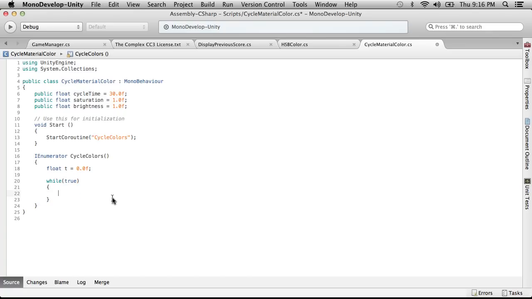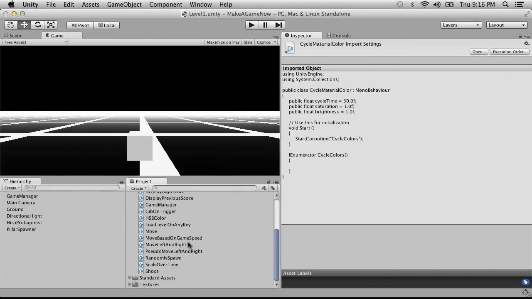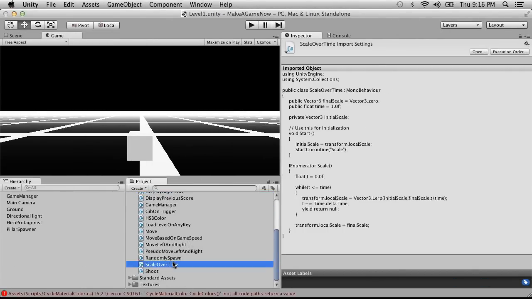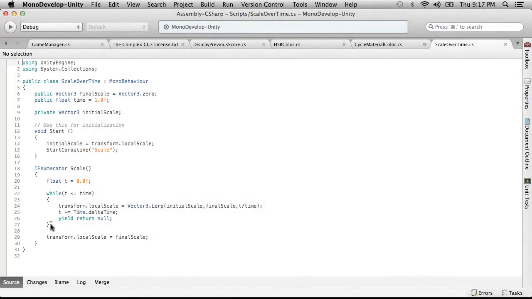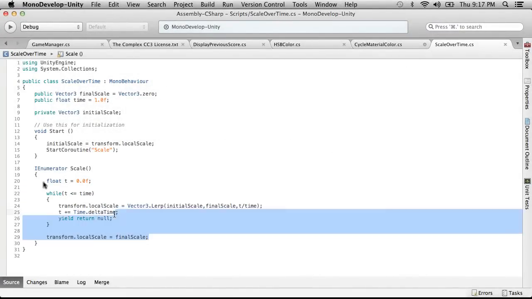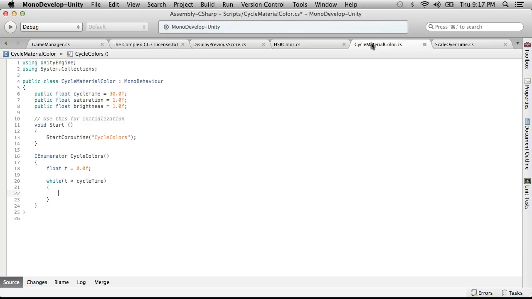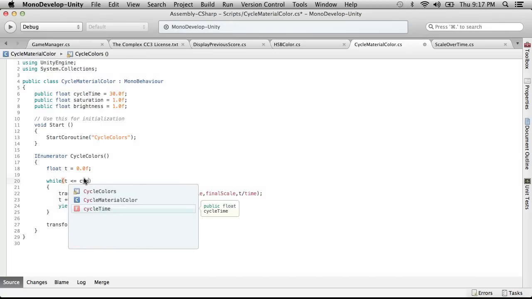So, while true, actually let's do this slightly differently. While t is less than cycle time. Yeah, this is how we're going to do it. This is going to be very similar to what we had for scale over time. I know I have an error, we're not done yet. I'm actually just going to copy and paste this for reference reasons, because it's going to be very similar. And we want this to be cycle time.